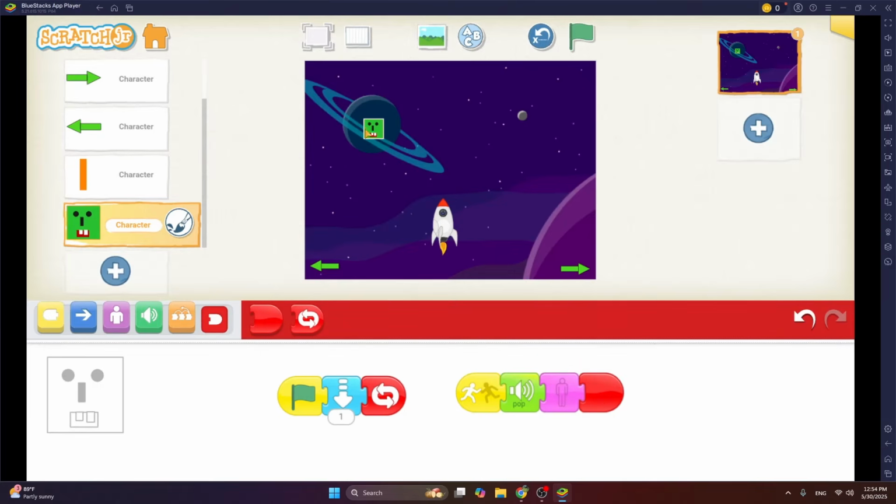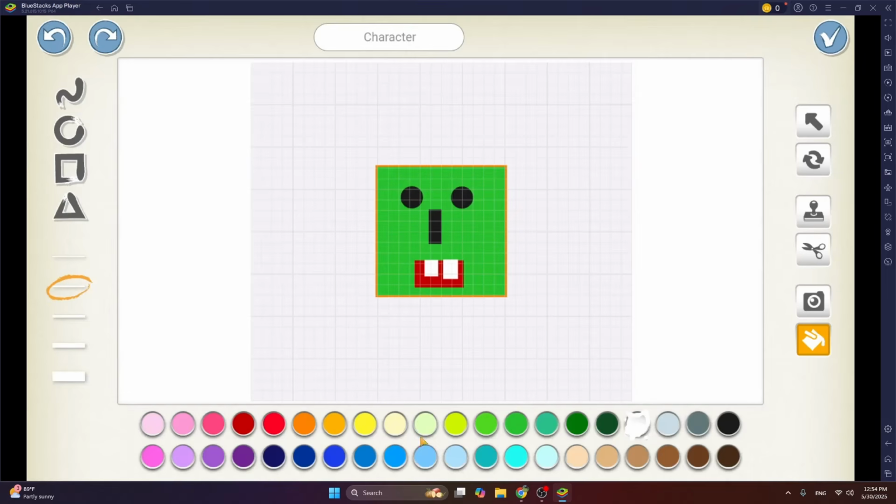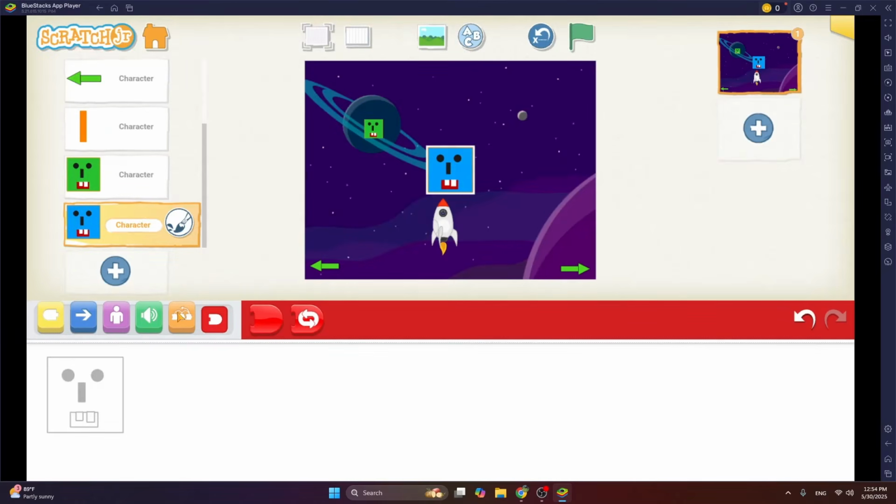And now we can make some more aliens. So how can we do that? We click on plus, then we click on this green alien already drawn, then we click on the paintbrush, and then we can give it some other color. For example, I can make it blue, and then the paint bucket was already chosen, so I've just changed the color. Click on tab, and then we need to reduce its size, okay?